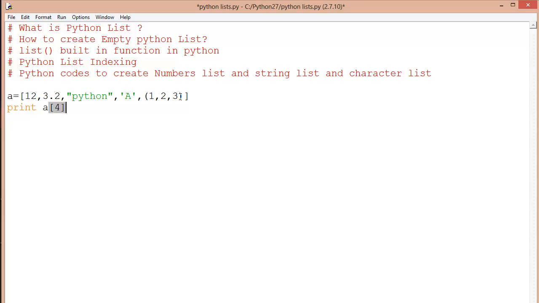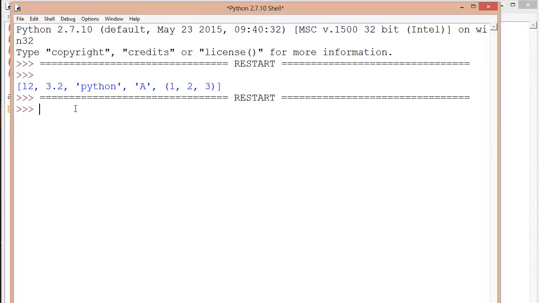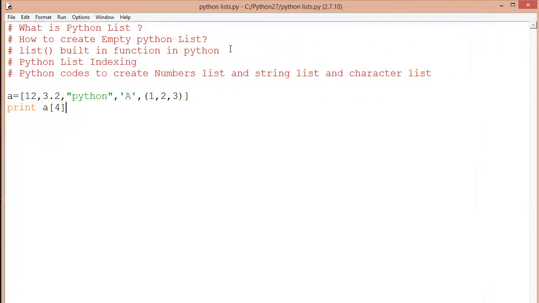If you want to print any element from a list, you just have to use the list variable followed by square brackets, and between these square brackets mention the index of that element. Now I want to print this tuple, so I am using index 4. It starts from 0, 1, 2, 3 and 4. The tuple is at index 4, so I am using index 4. Now it will print the total tuple 1, 2, 3. So this is how indexing works.